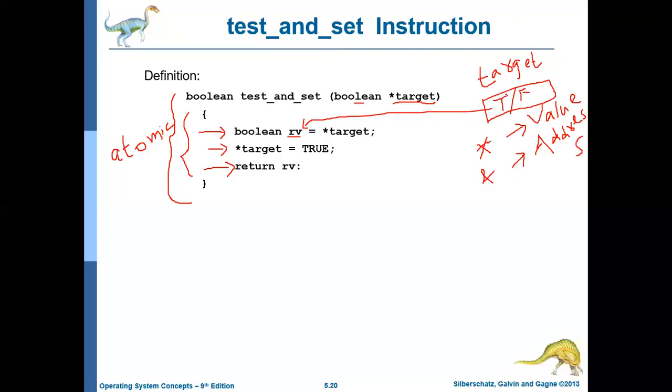Because star represents value at. So this star here you should read as value at target. It is not address, it is value at target. So what is the value at target? It can be either true or false. If it is true, true will be moved to RV. If it is false, false will be moved to RV.